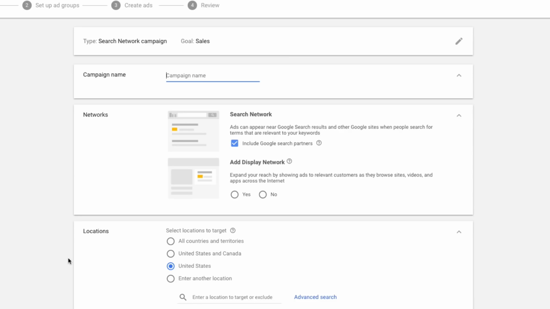So go ahead and name your campaign. I like to name it based after a product. So if you want to do like, say, product type A, you can do that just like that. And then as we have already selected, it's going to be under a search network.